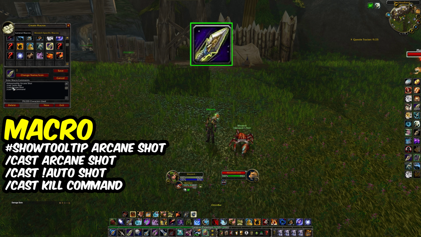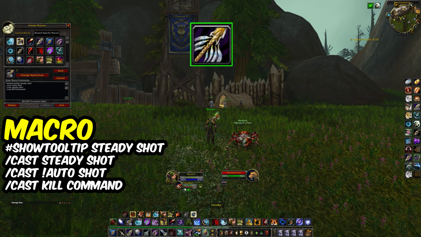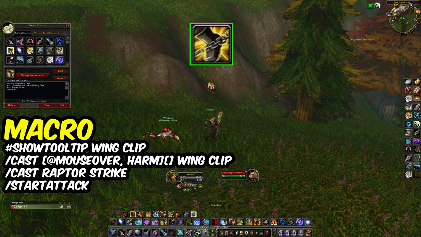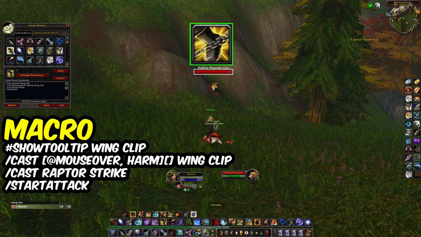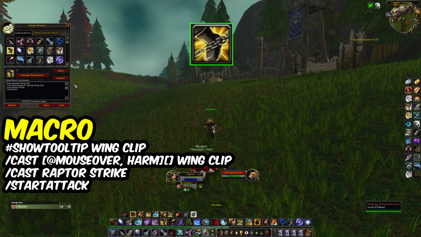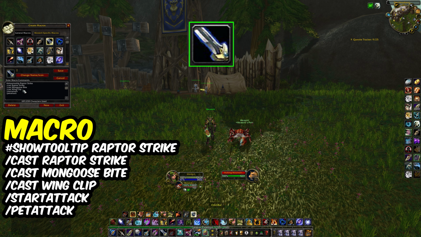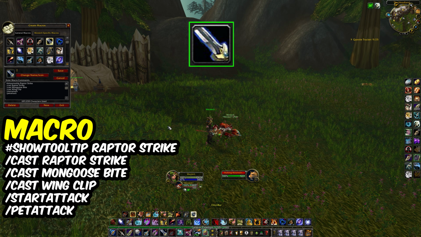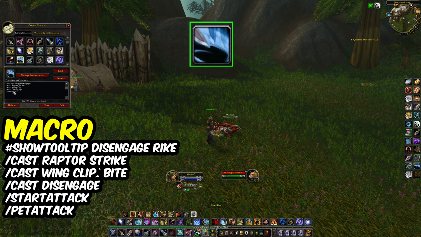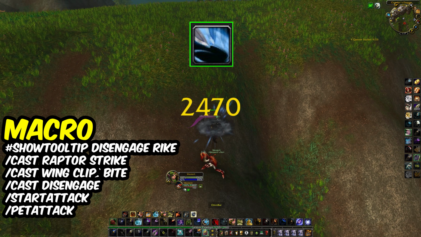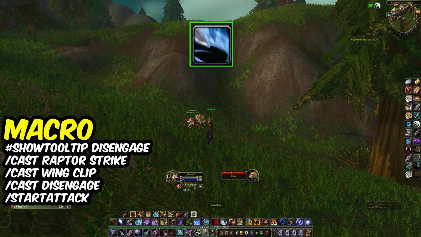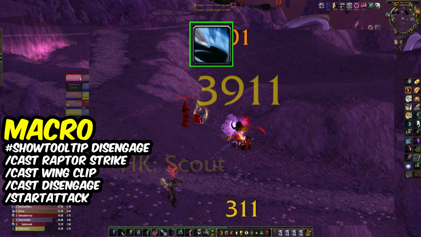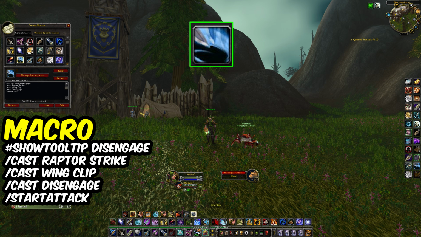So Arcane Shot, we got cast Arcane Shot, auto shot, kill command, steady shot, auto shot, kill command. For our melee abilities, we'll start with Wing Clip. We have Mouse Over, which we'll go over, cast Raptor Strike, start attack. And for Raptor Strike, we have cast Raptor Strike, Mongoose Bite, Wing Clip, start attack, pet attack. And for Disengage, we also have that. And the reason why is when you want to be using Disengage is because you want to get away from people. So if you could have that slow on enemies, it makes it very helpful, all with one button.